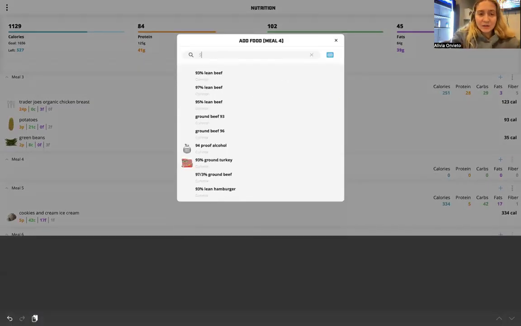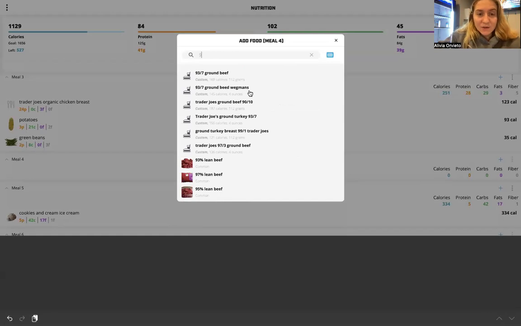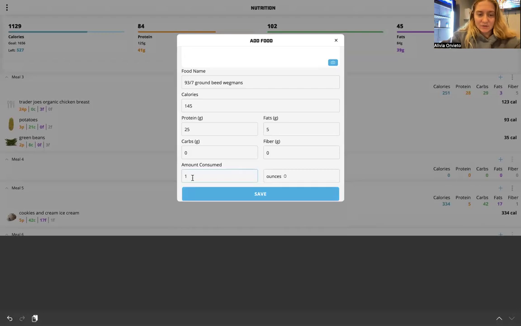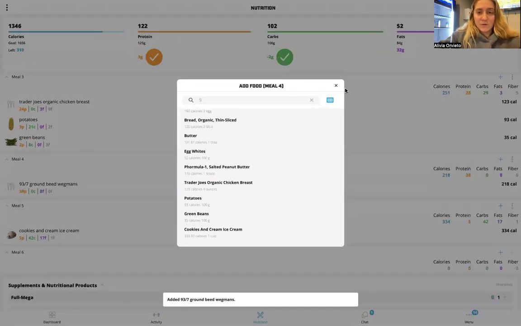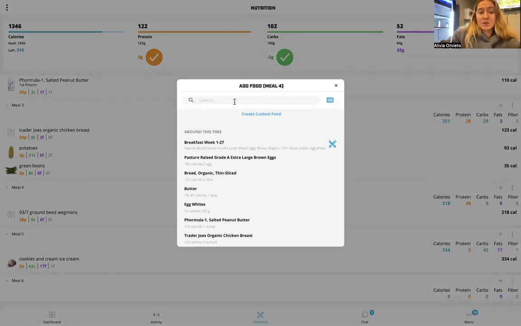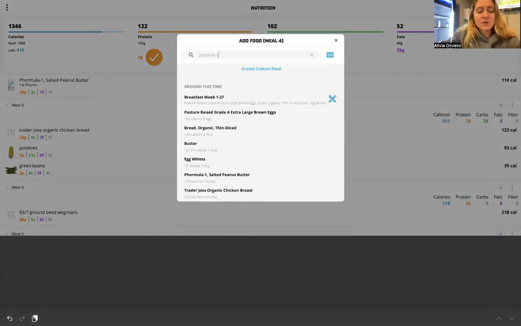So let's do 93.7 ground beef, Wegmans. I love that. And I'm going to put in 6 ounces of it. So let's say I'm going to do 6 ounces of ground beef for dinner. Okay, that already got me to hit my protein goal. And then let's say I'm going to do it with rice. I love jasmine rice.